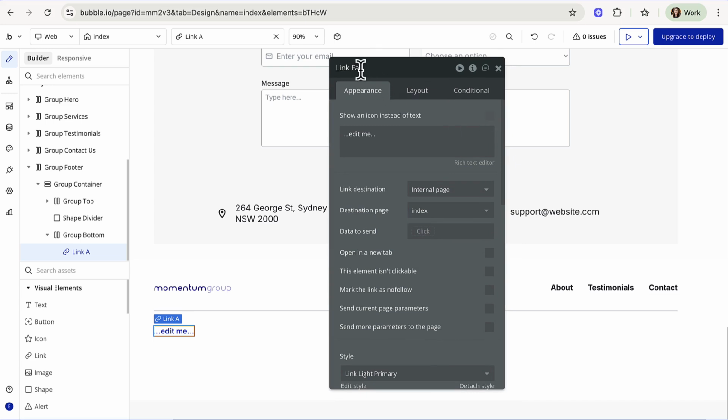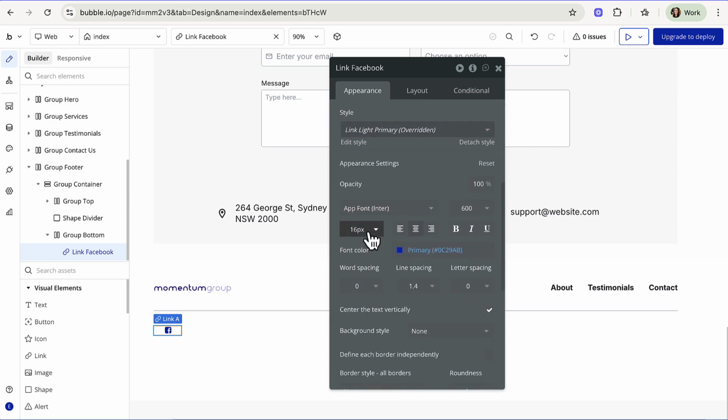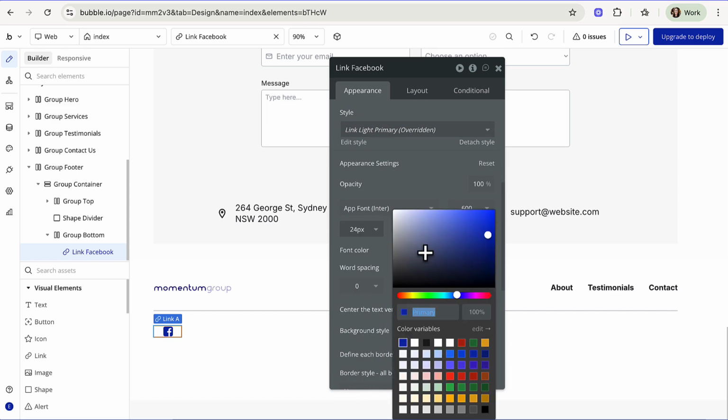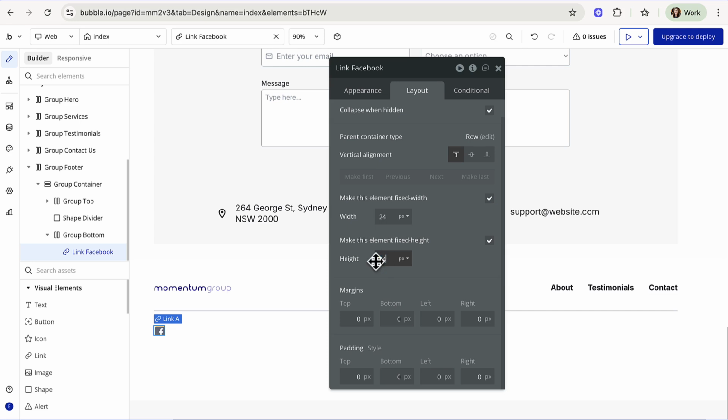Rename this link Facebook. In the Appearance tab for the link, tick Show an icon instead of text and choose the Facebook icon. Change the font size to 24 and paste the colour into the font colour. In the Layout tab, tick Fixed Width and set it to 24 and tick Fixed Height, set it to 24.